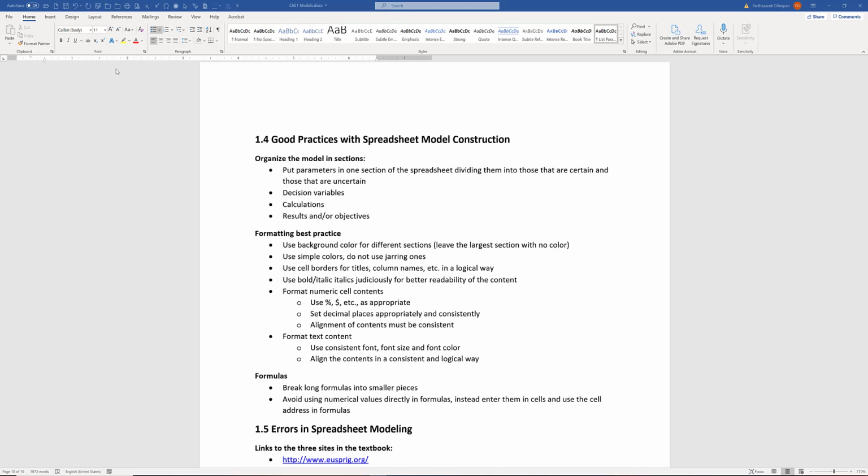Okay, now we end this chapter with some concepts about good practices or best practices when you set up an Excel model. These are common sense approaches. What you do is put all similar cell contents in one area, divided into sections. Put all parameters in one section of the spreadsheet, dividing them into input parameters that are deterministic, and input parameters that are not deterministic and need to be simulated.